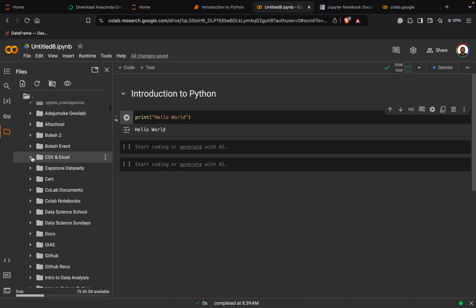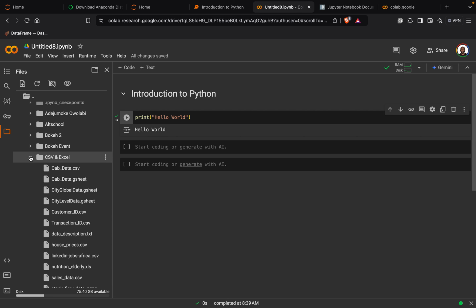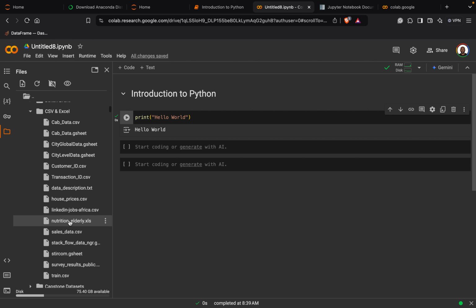And if you find a file, for instance, let's say I have a CSV file over here, maybe I want to make use of the sales data. I'll just click this and copy the path. Now, over here, I choose to import pandas as pd.